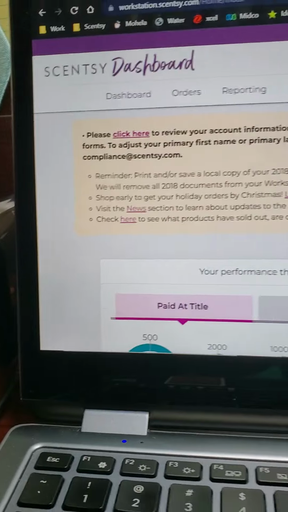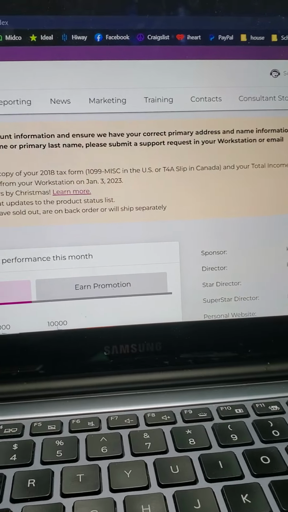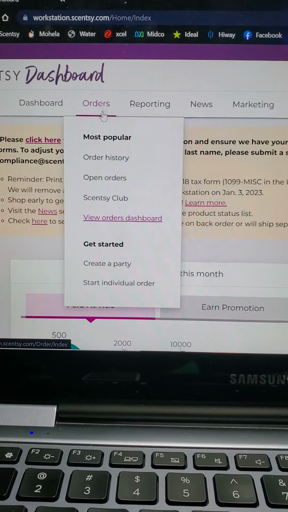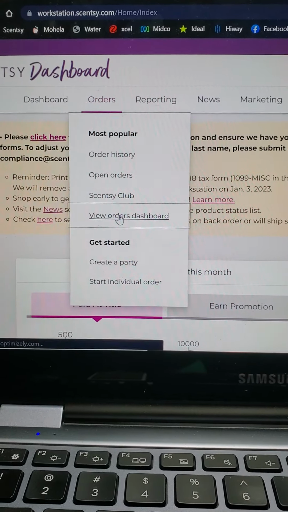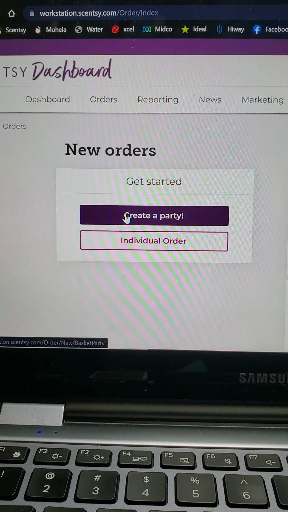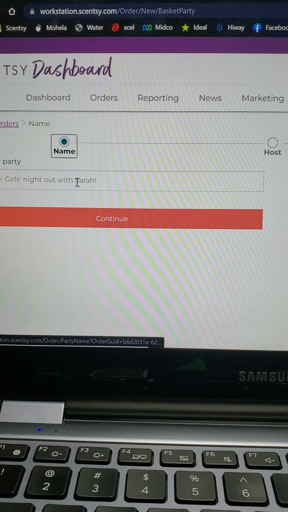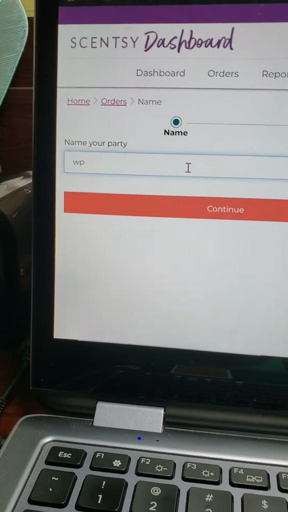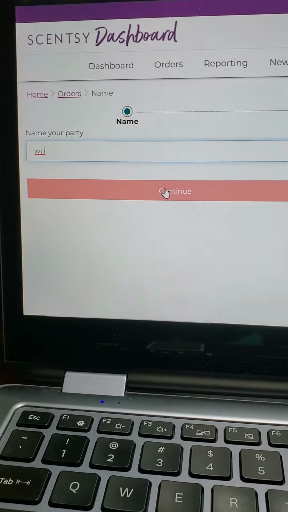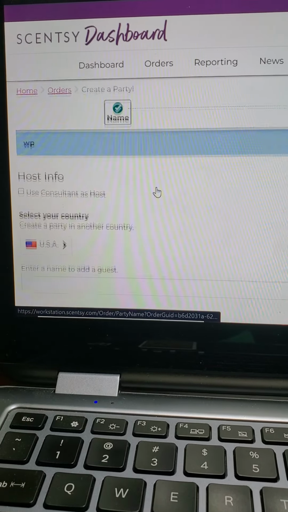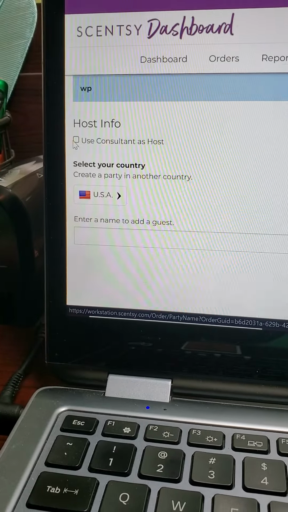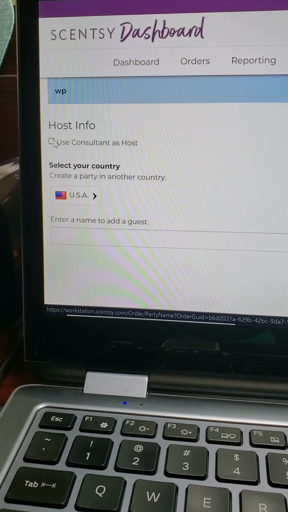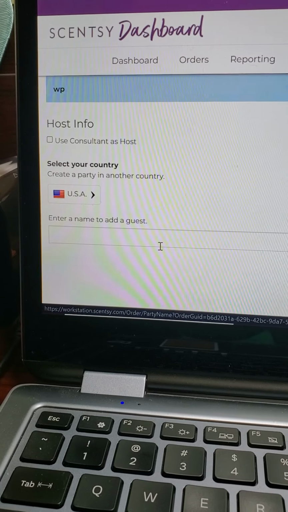So we're going to go back to the main workstation page, and now we're actually going to create a party. We go to orders, then view orders dashboard, and create a party. I'm just going to call this WP for Wolf Pack, because this won't be my real party. But say this party is for you. I always say have an open party on your website, meaning a party with yourself as the host.